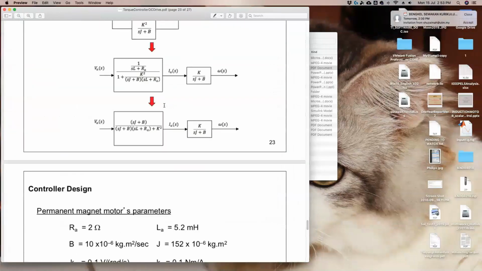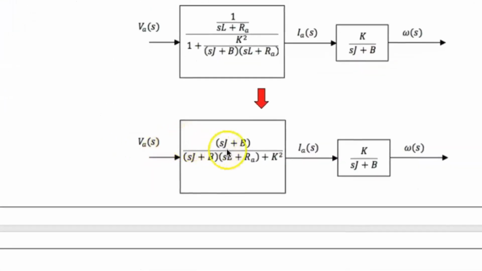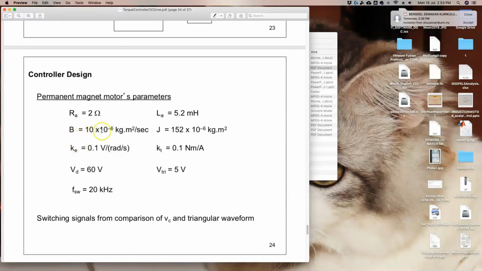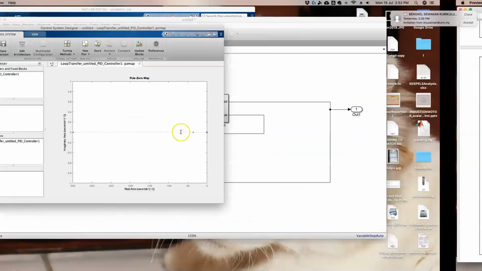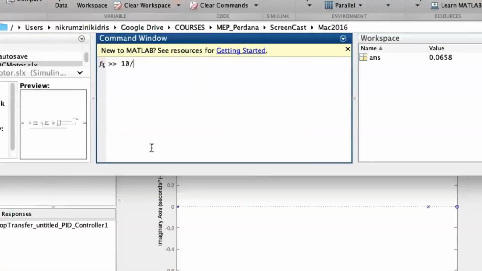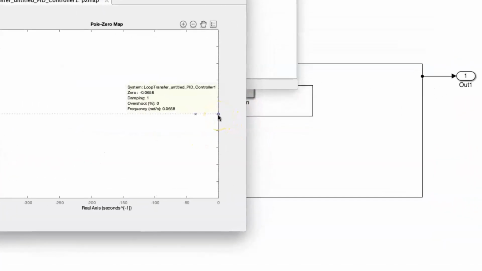If you look at the transfer functions that we have developed before for the permanent magnet DC motor, the transfer function between the current or the torque and the voltage, which is what we just plotted, contains 1 zero and 2 poles. The zero is located at B over J, and we have designed the system with B equal to about 10 to the minus 6 and J of 152, which means that our zero is at 10 over 152, 0.0658, which is exactly the same as what we have here.